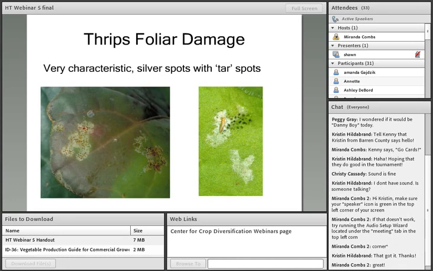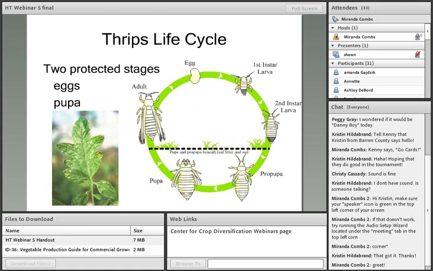Thrips have 2 protected stages in the life cycle that we cannot control with insecticides. So the eggs are laid inside the tissue. We don't have anything that kills eggs, and we don't have anything to go after them in that tissue. As the eggs emerge, you have the larval stages on the leaves. These are susceptible to our sprays. But after the second instar larva, they move down into the media, so they go underground. And at that point, they're no longer susceptible to our sprays.